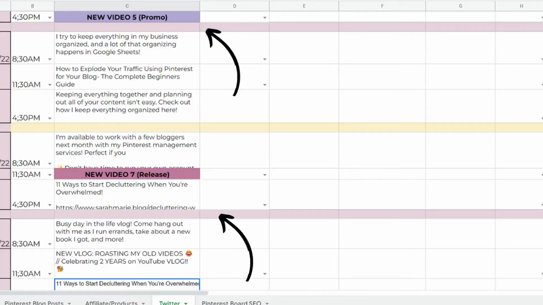Next, let's talk about the content creation. For Twitter, I will update this calendar every single month to make sure that the dates and the weeks match. The pink line separates the days and the yellow line separates the week. This is just to help me visualize a little bit better where the days and the weeks end, so that I am making sure I'm not tweeting the same link too close together.